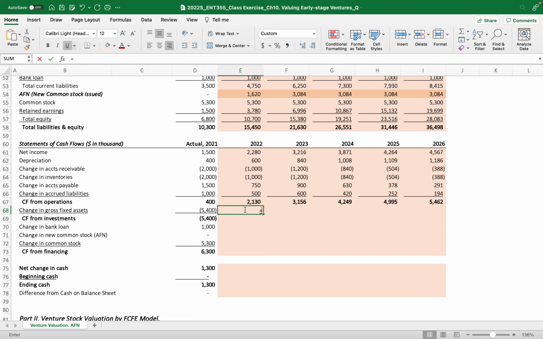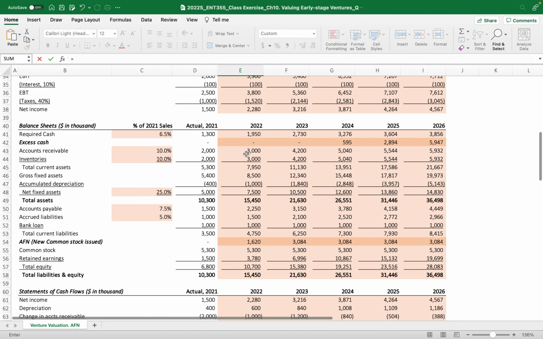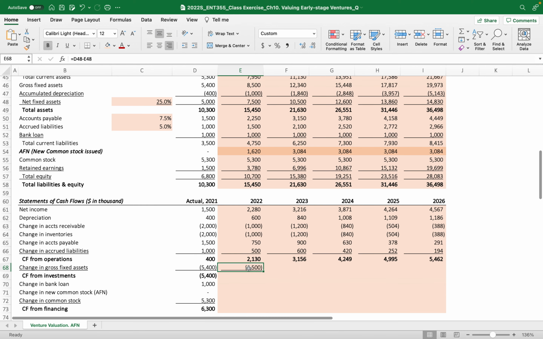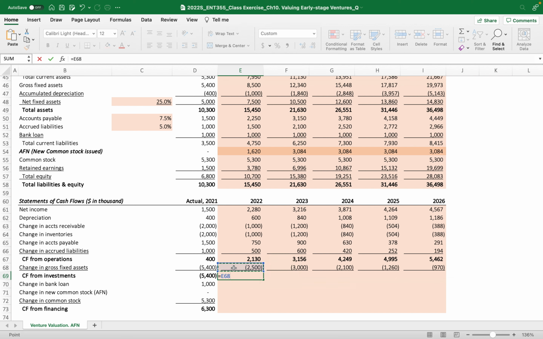And for the change in gross fixed asset, we already have these changes in net. We need to calculate the changes in gross asset here. Here we go, right? So once the asset increases, that means cash out. Then we get this cash flow from the gross fixed asset. Now next, if you don't have any other transaction, then that is the cash flow from investing, right?